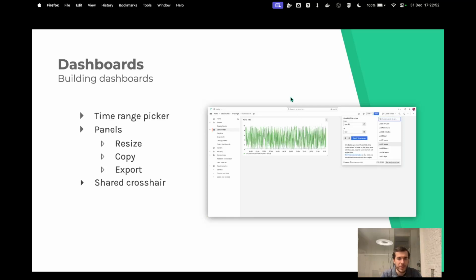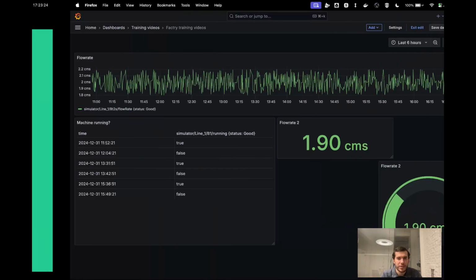Next to dragging and dropping around the panels, you can also resize them, copy them, export them, duplicate them, and edit them, of course. And the shared crosshair is also a very useful feature that you can use to look at the same timestamp on different panels, even if they're not aligned on the dashboards. For example, one in the top left corner and one in the bottom right. Let's have a look at this in production.